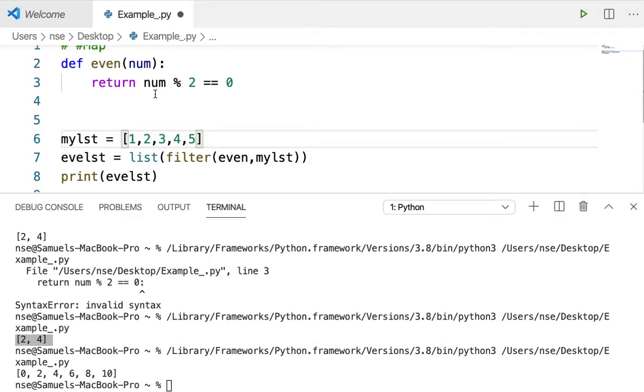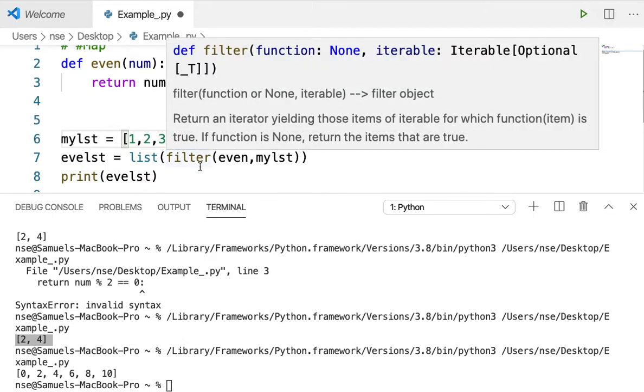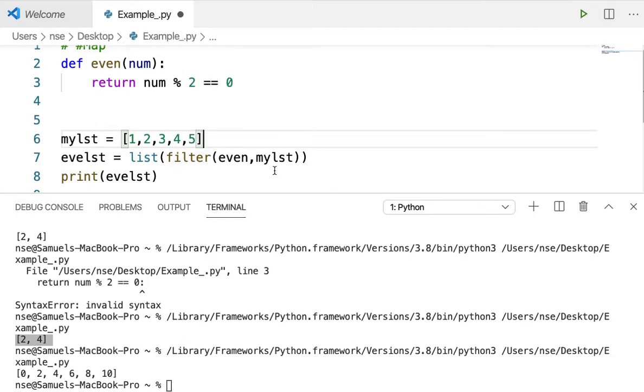What will be passed? 1 will be passed. 1 mod 2 equal to 0, condition false. When the condition is false, I'll be returning false. So when false is returned, that will be ignored, right? The second time, when the function is called, the second value will be passed, that is 2. 2 mod 2 equal to 0, condition true, so it returns true. So when filter encounters true, immediately it will check what value I have passed. So what value is passed? 2 will be stored in the filter object, right?